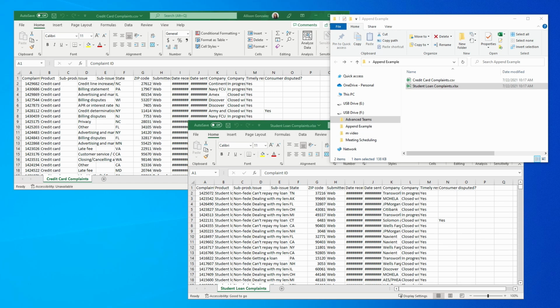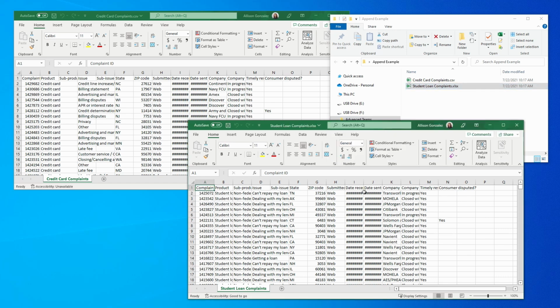All right, so here is what I have in this folder. I have two files. I have a file with credit card complaints and a file with student loan complaints. So I can see that they each have the same structure. In each of them, they have the same amount of columns, the same content in those columns. The columns are in the correct order. All that good stuff is done already.